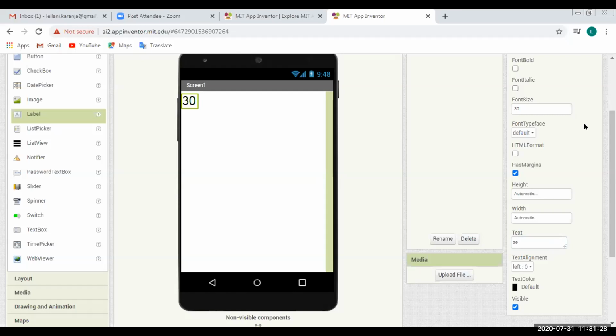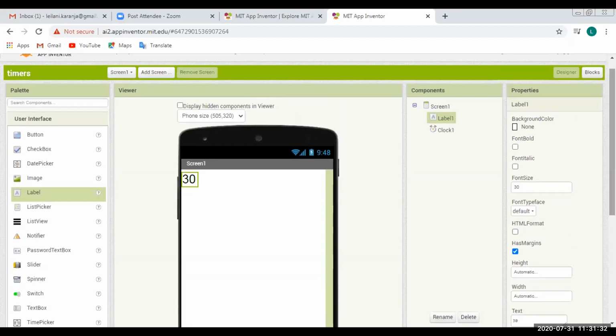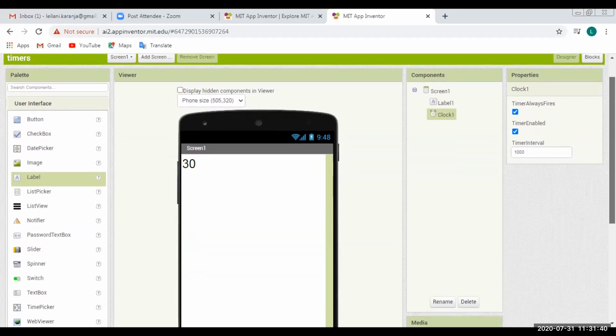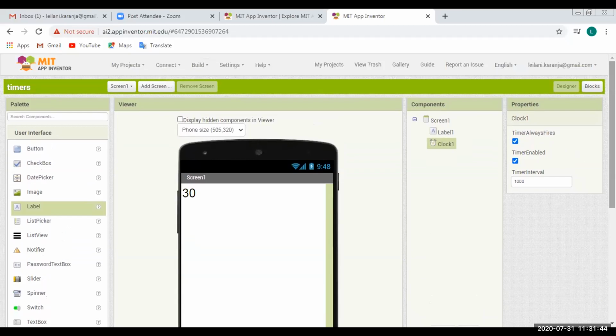Okay, let's go to clock. Are you seeing clock? Just click on clock. We want to see the properties for this clock. The clock will always fire, so currently the clock will always be enabled unless we code otherwise. And the timer interval is 1,000. That is 1,000 milliseconds, which is equal to a second. So when the clock starts counting, it will count from 30 to 0 seconds, going 30, 29, 28, 27, because the timer interval is 1,000 milliseconds, which is equal to 1 second. Suppose we wanted to count like 30, 28, 26, we would have made the interval 2,000. Are we together on that?